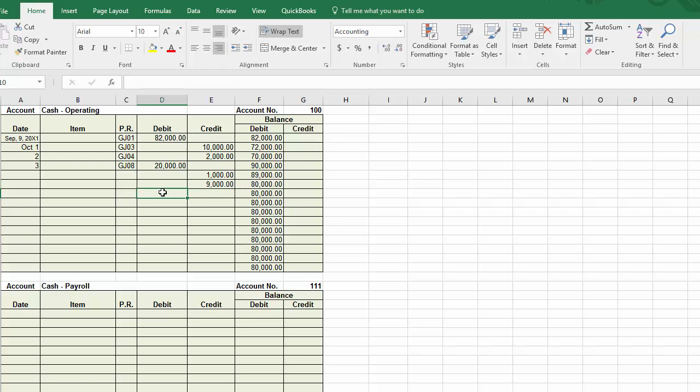And then let's say we had a $20,000 deposit, which is what a debit does. It makes it go up. So this should turn into 100,000 when I hit enter. There you go. So that's an efficient way to do formulas for the ledger's balance.